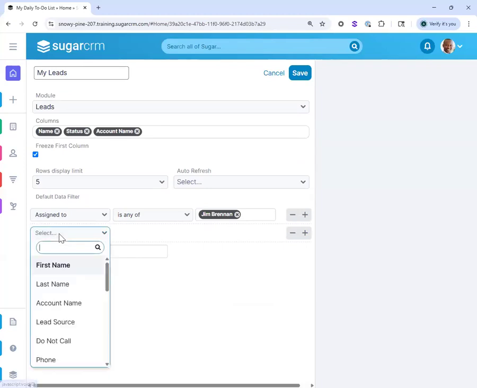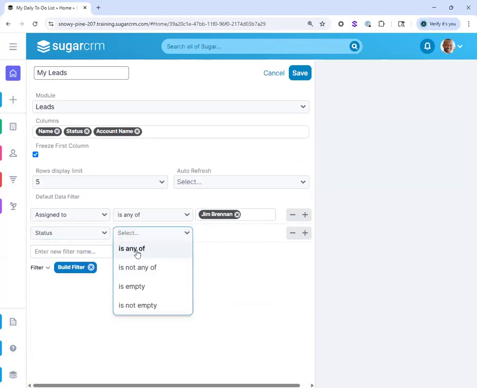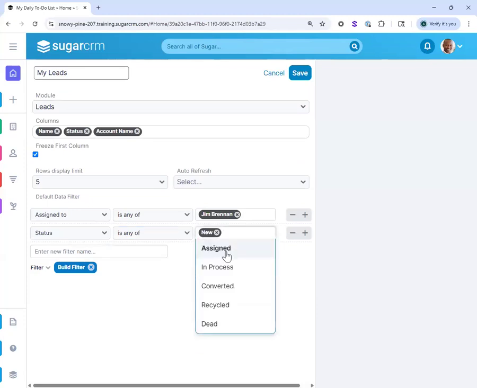Plus, I'm going to add a second filter, and this is based on the status of the lead. Two statuses I want. So I'm going to say is any of, and then I'm going to pick two. New or, this is an or, assigned. So the way this reads is this way. I want all leads that are assigned to Jim and have a status of new or assigned. Okay, so each row is an and. If you pick more than one option per row, that is an or. Okay, does that make sense?